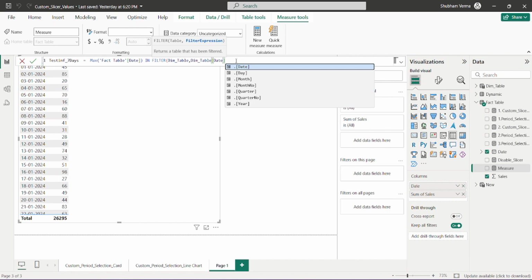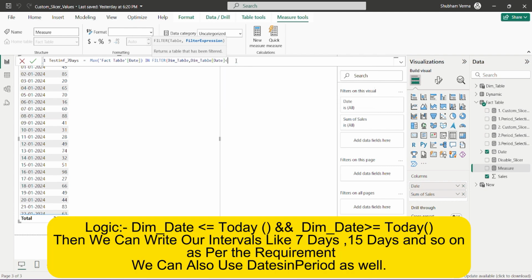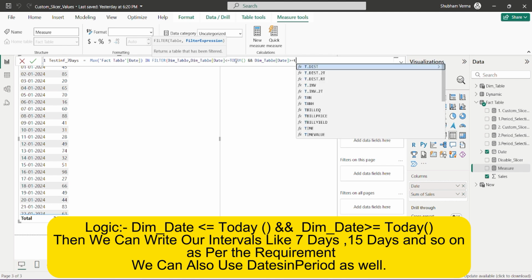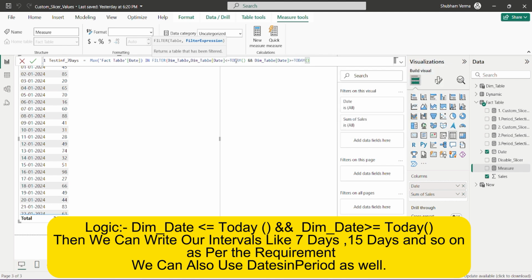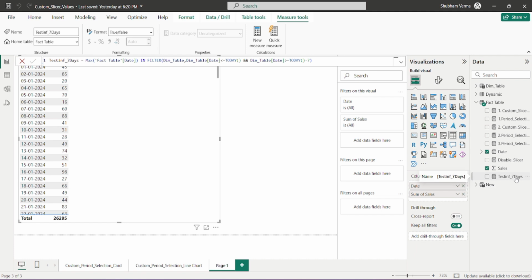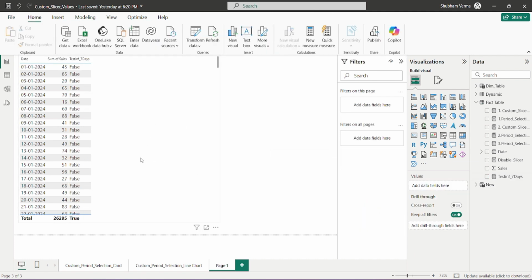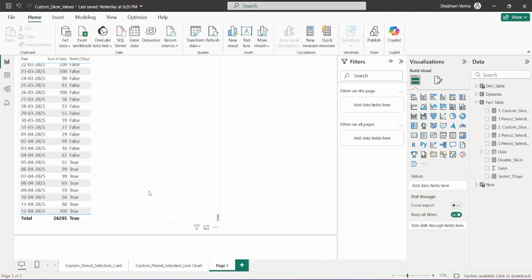And now I will create a logic here. My date is less than or equal to TODAY, and again I'll take the dim date column, which is greater than or equal to TODAY minus 7, and close the bracket. This is the logic we need to use to calculate the last 7 days. Now let me select this measure, testing_7 days, and drop it here. So what happens under this measure? It returns true for the last 7 days, otherwise false.